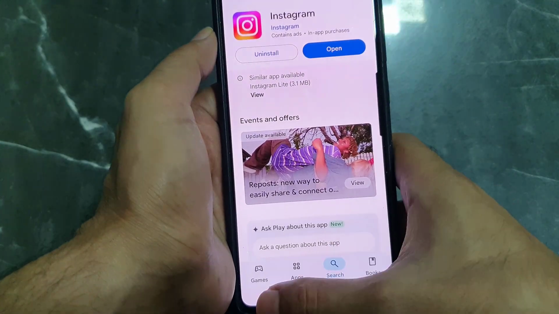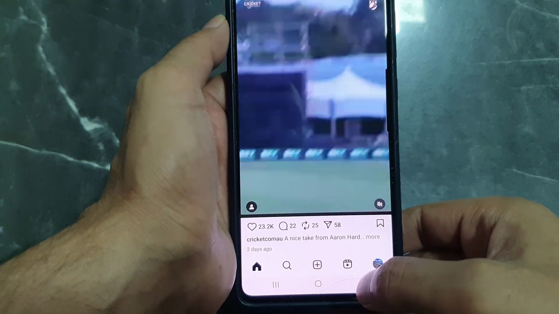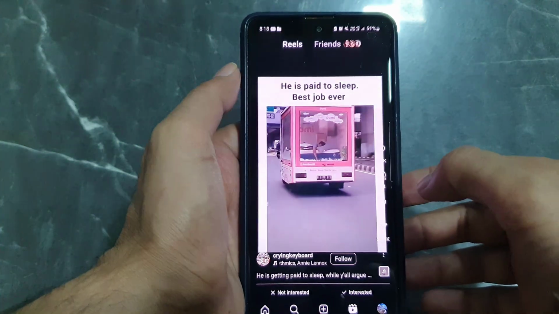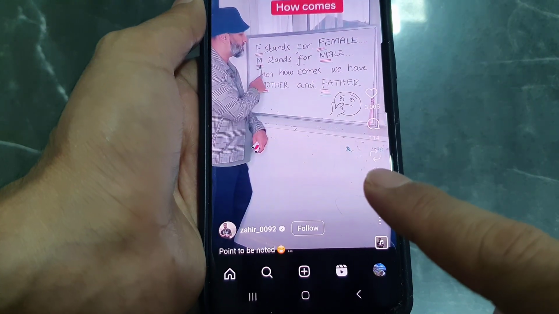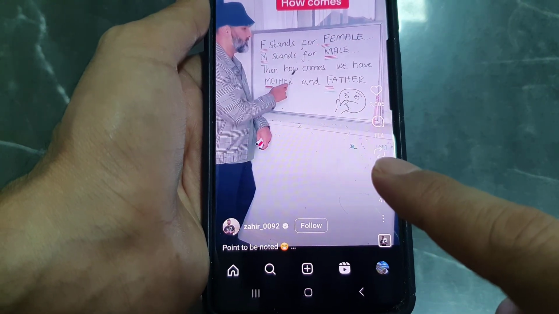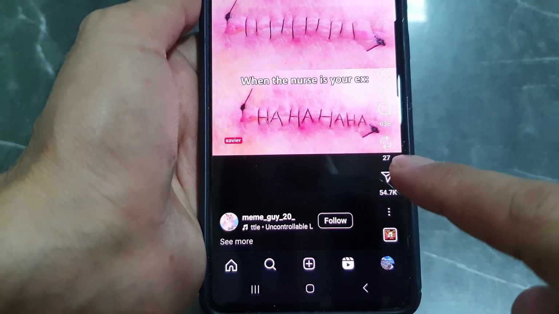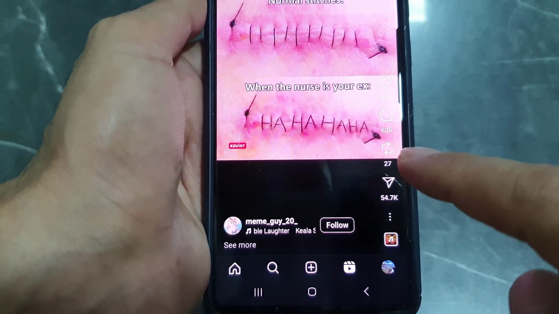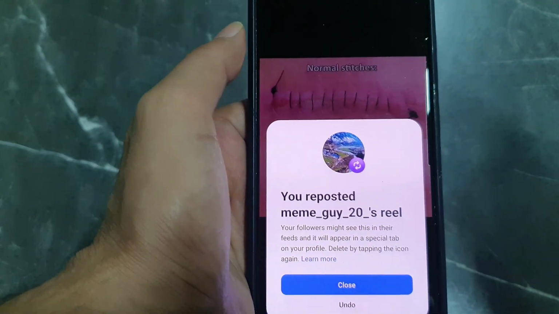So now where you can find that, if you go to the Instagram application and you tap on the reels if you want to watch. So if I tap on the reels, and if you see here, right here, you will find the repost option right here. So if I go to another post here, as you can see, that is a reel as well, and I can see the repost option. All you need to do is to just tap on it and it will be reposted.